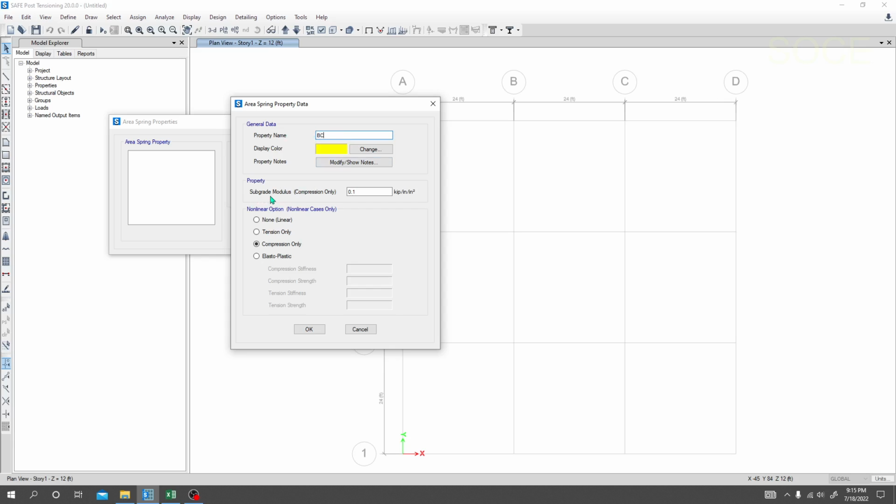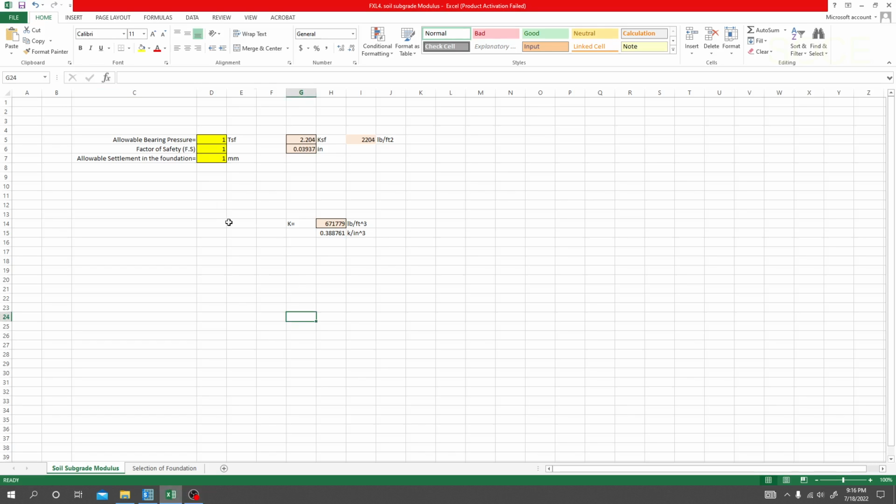Okay, subgrade modulus. So what is the subgrade modulus? This is nothing but the ratio of bearing capacity and settlement. Okay, so I'll just go here. Here I've created a simple Excel file, and the Excel file download link is given in the description in our free section.